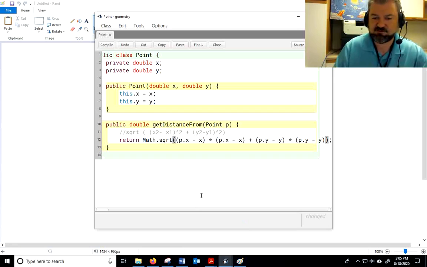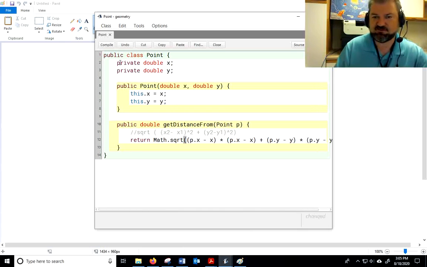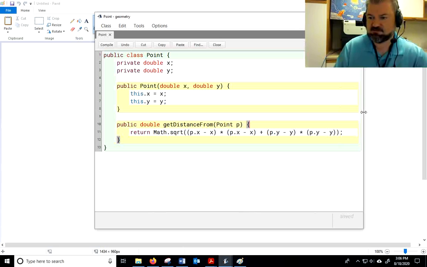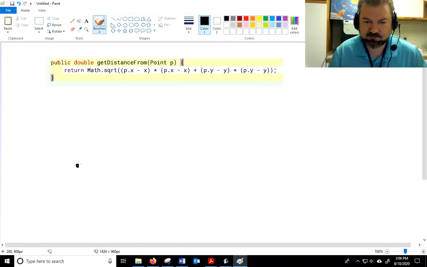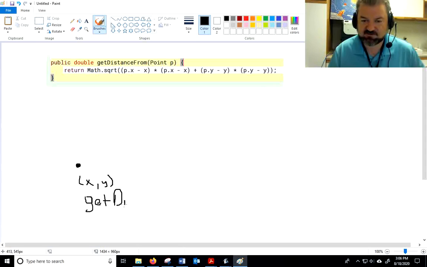Okay. Before we test that out, I want to make sure that you understand how this is working. So let me just copy this over here. All right, so here's the code, and we're working on a point class. So when I have a point, it has an x and a y, as we defined in our fields. But it also has methods. So this point has a method called getDistanceFrom. And this method requires that we send it a parameter. A parameter of what? Some other point.